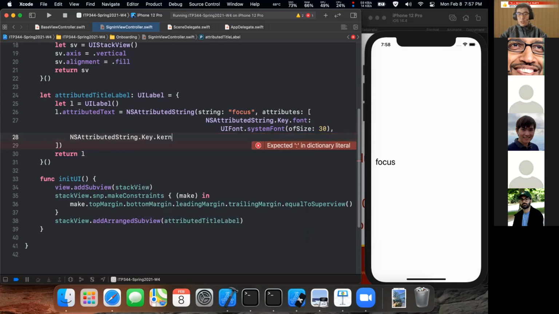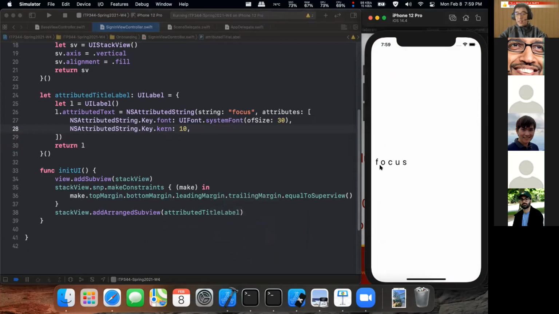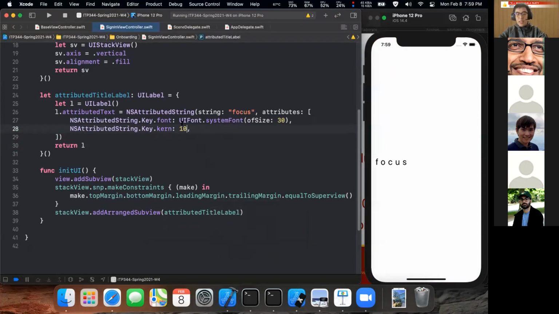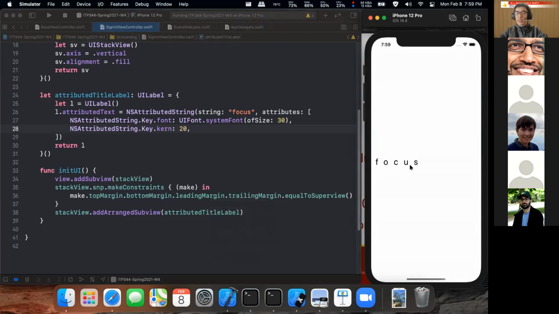And we want to do kern. And because it's a dictionary, we do a colon, right? Colon, yeah. I want it to be at 10 because that's what I had, but you guys can experiment with different values. If we run this again, you can see that the text is spaced out a little bit. Actually, I don't think it was 10. It's more apart. I think it was 20. Yeah, see, now it's more apart.